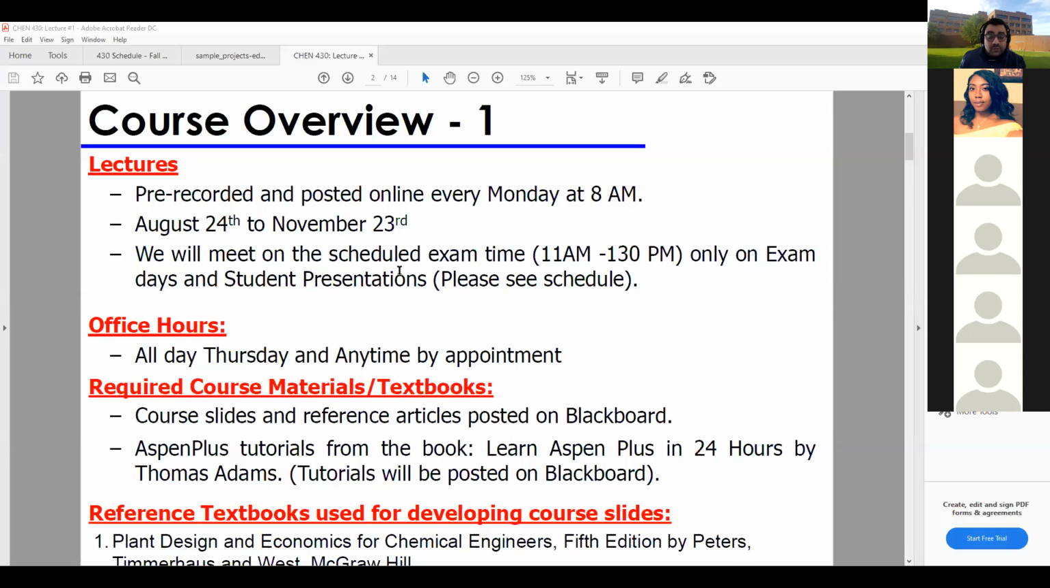Your required course material will be your course slides, which will be posted on Blackboard, your reference articles, which will also be posted on Blackboard. Aspen tutorials will be taken from the book Learn Aspen Plus in 24 Hours by Thomas Adams. The book will be chopped up into individual tutorials and posted on Blackboard for every week. Okay.